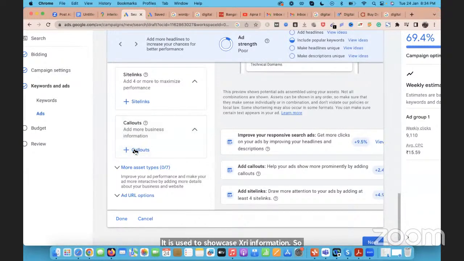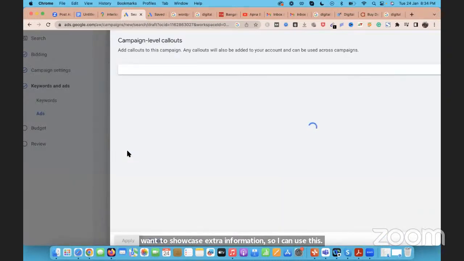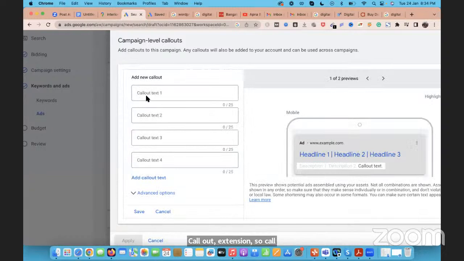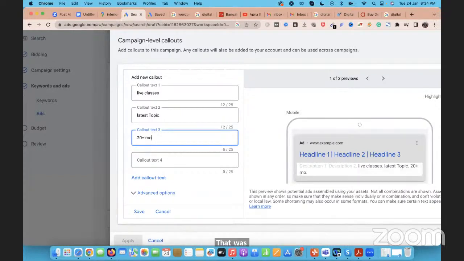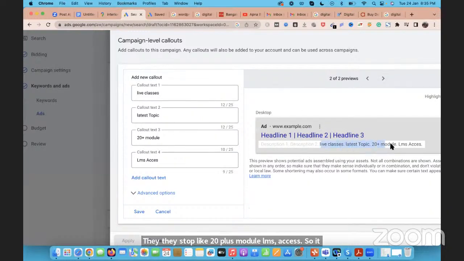So suppose I want to showcase extra information, I can use this callout extension. With the callout extension, generally, I can showcase my USP. So I can showcase here live classes, full module, latest topic, and then suppose 20 plus module, LMS access. You can see our ad will show all these things like live classes, latest topic, 20 plus module, LMS access. So it lets you showcase the extra information.